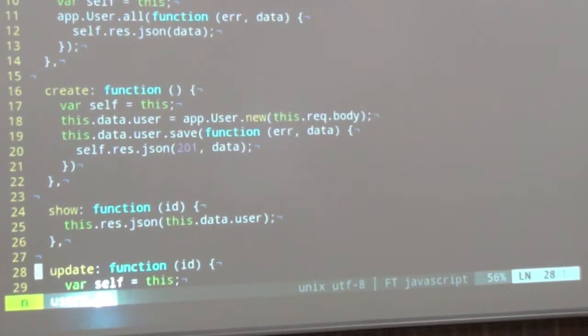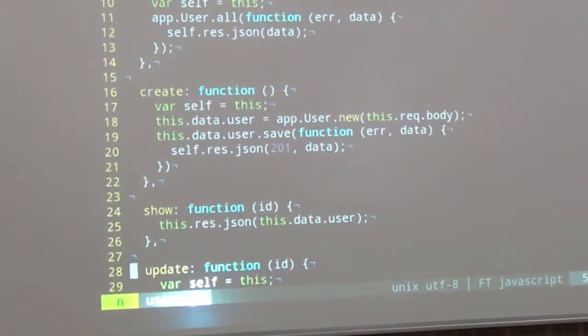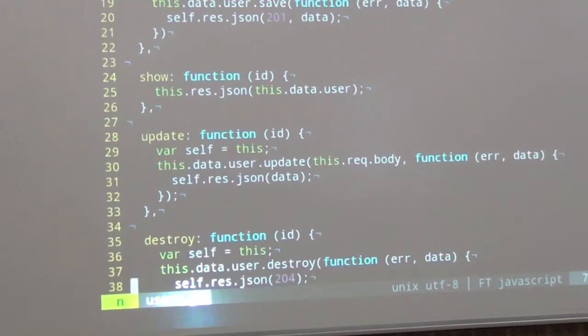So index.action, it should list all the users. So app.user.all, and data, it returns the data in a callback. You just forward it to resource.json. It will send the JSON headers and just JSON pass the data and send it. Create. It takes the data from post and creates it and returns a 201 and the data.